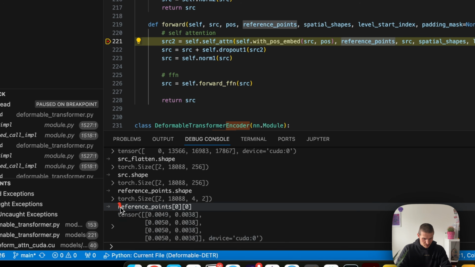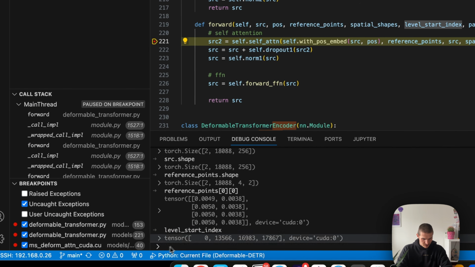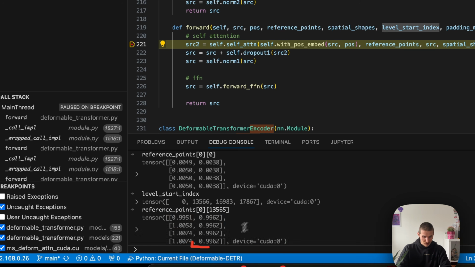So now if we print, I know, the first image, the first point, all of them are close to 0 because this is the first sequence element, so it's somewhere in the top left corner. Now let's see where the next level starts. So the next level starts at 13,566. So I can grab the sequence element number 13565, and that's going to be the last element in the first layer. And here all the reference points X and Y coordinates are close to 1. So now they are in the bottom right corner.